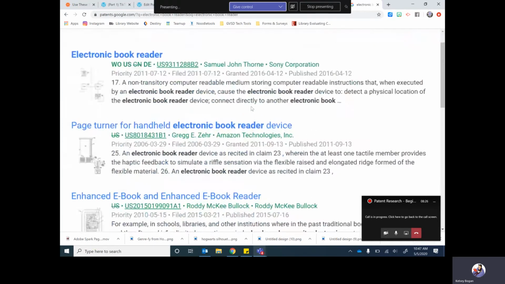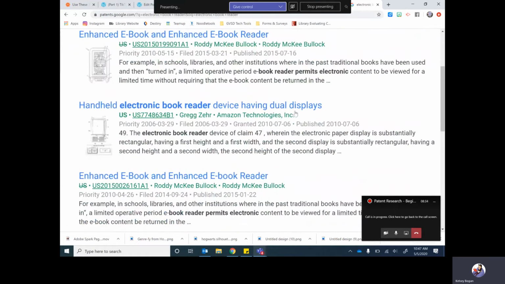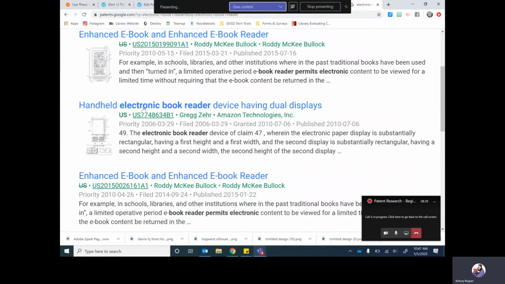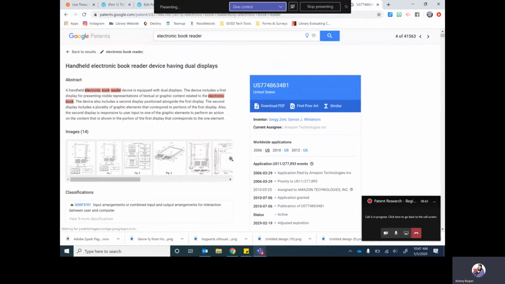I would be looking here for Amazon, so you can see this one's from Amazon. This is a patent for the page turner function on an electronic book reader. So I could keep looking. Here it is, look, Amazon Technologies, handheld electronic book reader device. So try to describe your item in the search instead of naming it, because you can see this doesn't ever actually say the word Kindle. So searching Kindle isn't helpful.